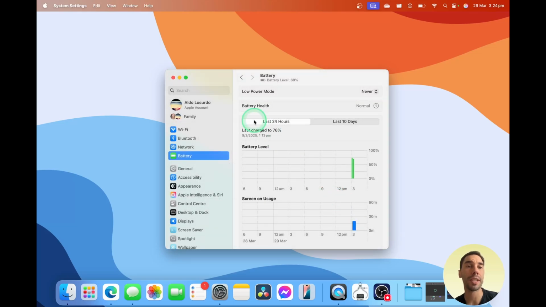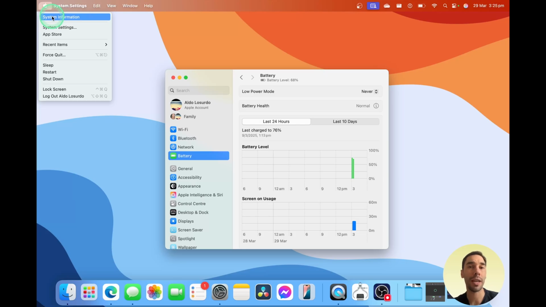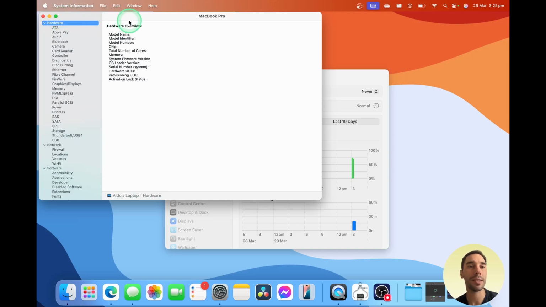If you want to get more granular detail from your battery, what you want to do is press and hold the option button and select on the Apple icon. This time it will show you an option called System Information. It's the top option now when you're pressing and holding that option button. And then we're going to select on System Information.